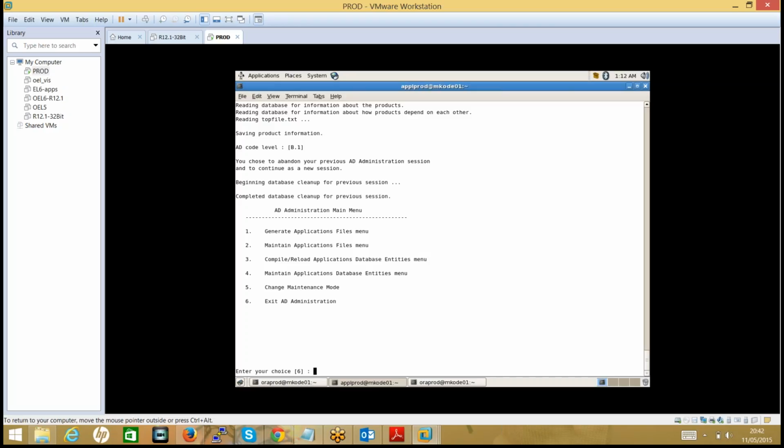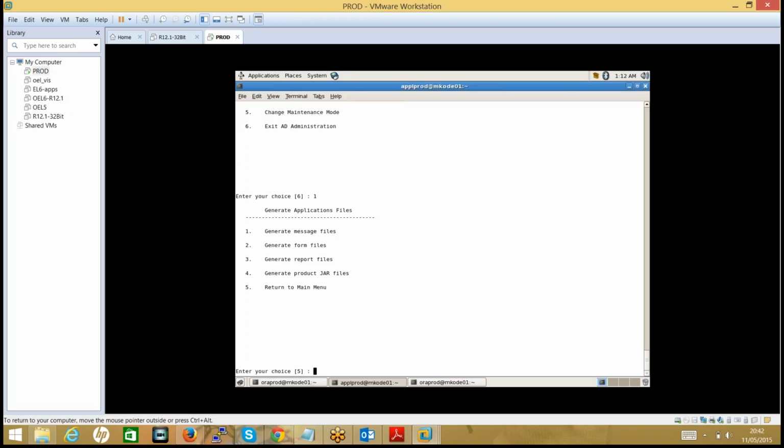When you select option 1, it takes you to another screen with other menus. Under option 1, Generate Applications Files menu, you have Generate Message Files, Generate Form Files, Generate Report Files, Generate Product JAR Files, and Return to the main menu. Next, the Maintain Applications Files menu is the second option. Here you will see Relink Applications Programs, Copy Files to Destination, Convert Character Set, Maintain Snapshot Information, Check for Missing Files, and Return. Again, we will see these one by one later.